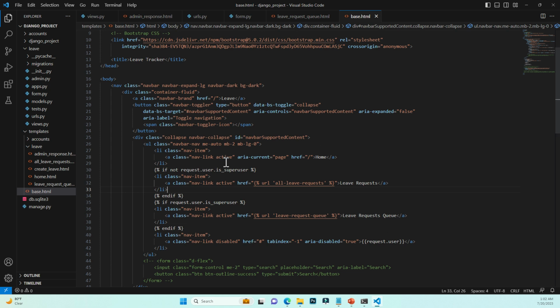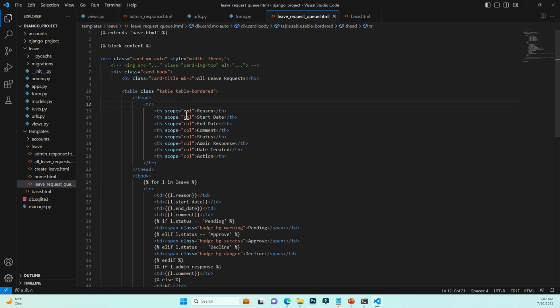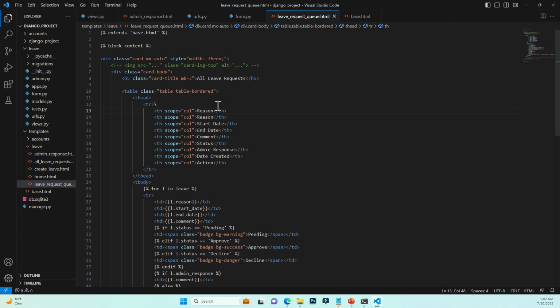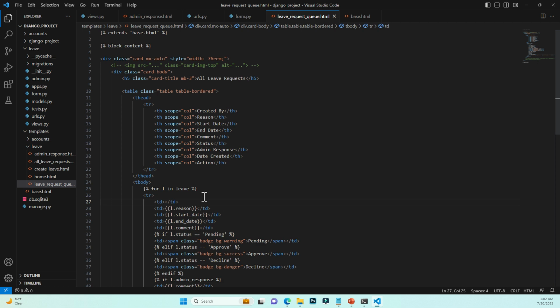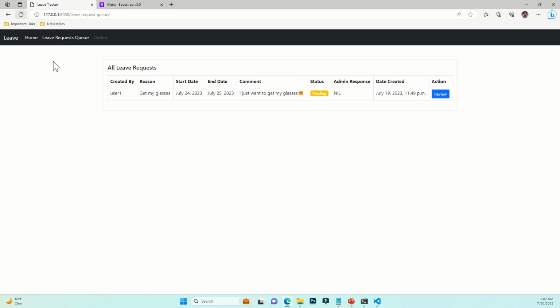Okay, so we need to know who created the leave, you know, at first glance. So let's come over to leave request queue. Let's just copy this. Come over here, paste. All right, so just do created by. So here we're just going to do l.user actually. So come over here to leave queue, refresh. You can see created by user one and then review, right?